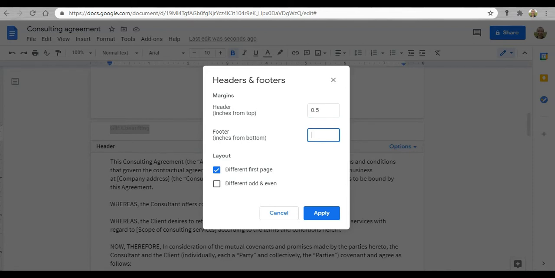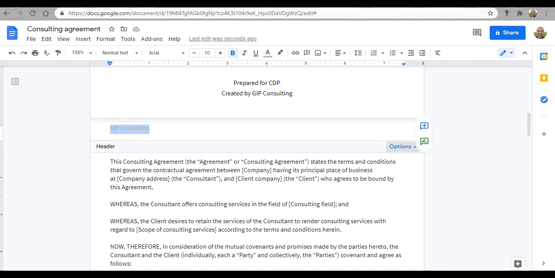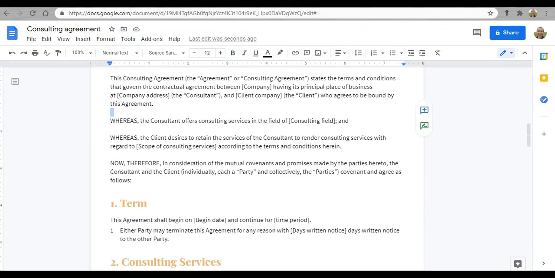When I'm done making edits, I'll click back inside the main document. This is going to take me out of the mode to edit the header. So now, when I scroll through my document, I can see that the header is at the top of every page.